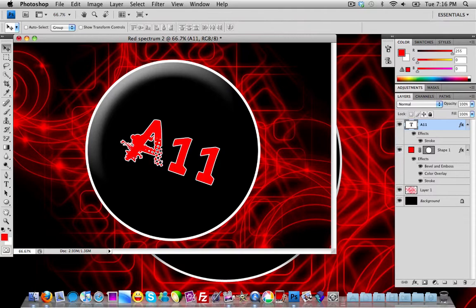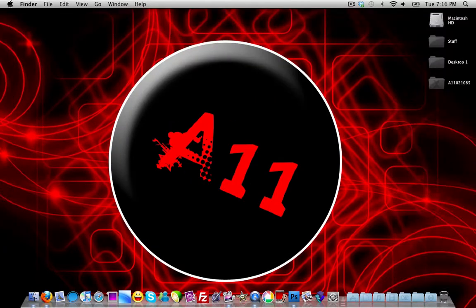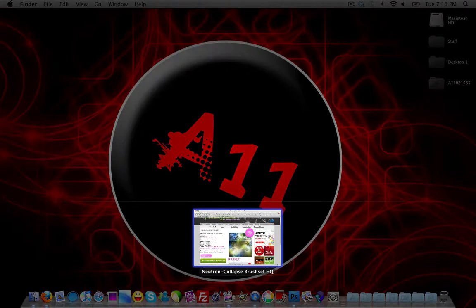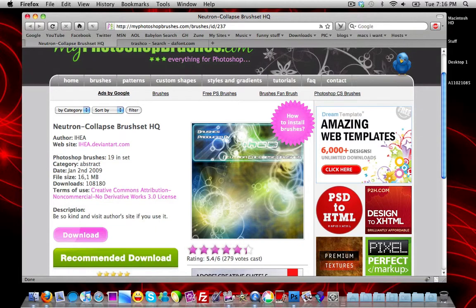So the next thing to do is go up here to File and then save it any way you want to, but I don't want to save it because I already have one right here. And so anyway, that is how you create a cool Neutron Collapse wallpaper like this. Now I called it a red spectrum wallpaper, but that's just the preference of the name that I want to. I think I'm going to title this video Neutron Collapse Wallpaper.